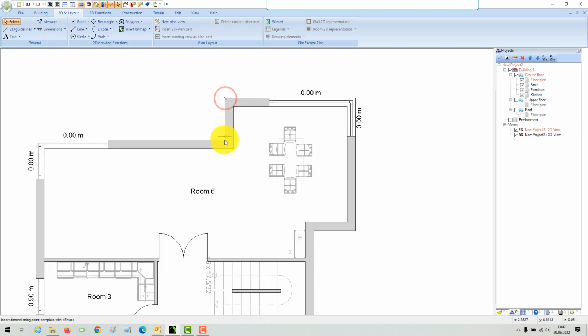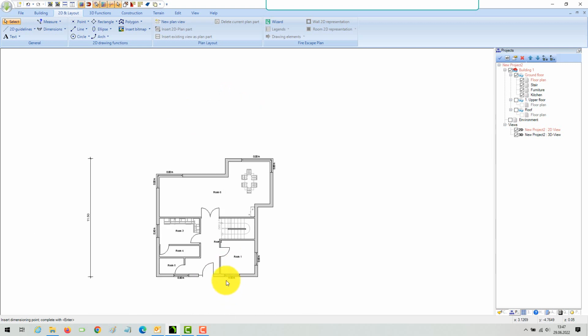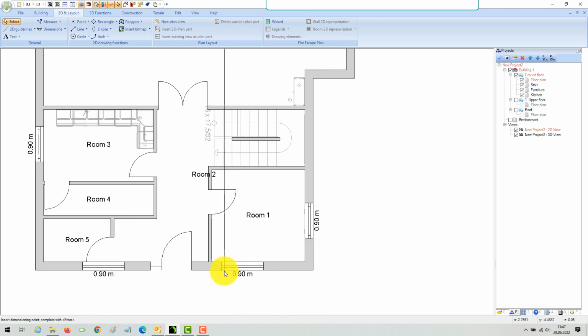Start inserting a dimension line with endpoints. The first 2 clicks define the direction of the dimension line. After that, you can pick any point in your floor plan and add a distance to that dimension chain.